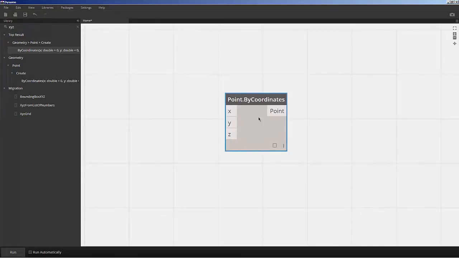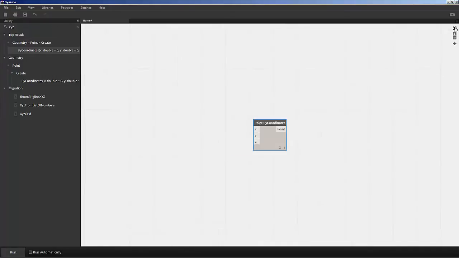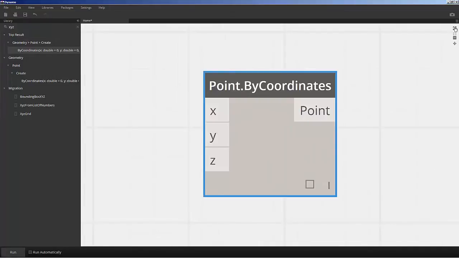With this node selected, I can click on the icon at the top right of the workspace to zoom to the current selection. If I would like to remove this node from the workspace, I can select it and from the Edit pull-down, choose Delete Selected.